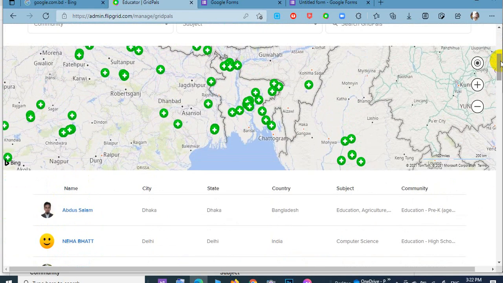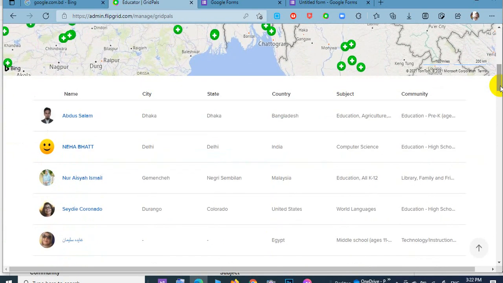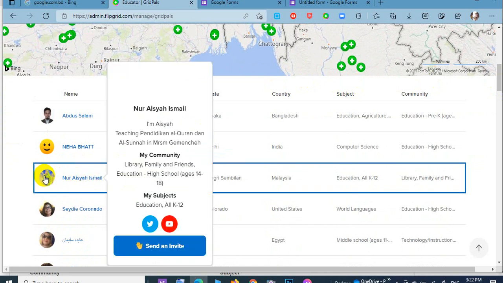Okay, this is Bangladesh. I can choose Dhaka. There are many educators here. This is Bangladesh. Okay, if I want to collaborate with Nur Aisha Ismail, so I click this icon and send an invite. I want to send an invite.